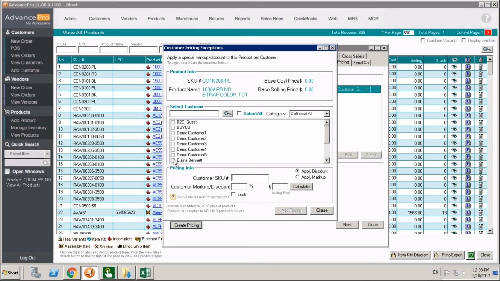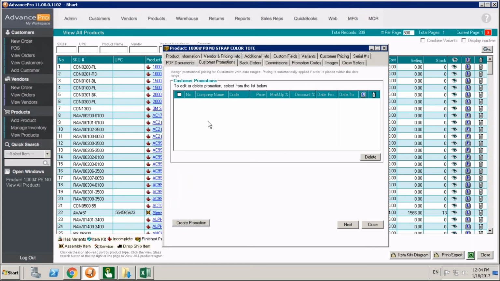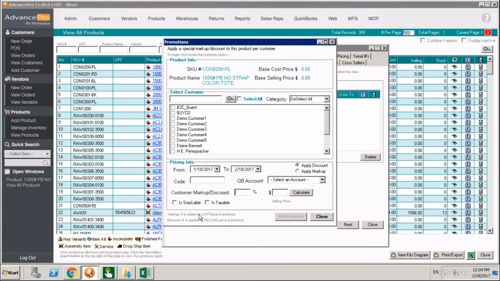Now here we're going to navigate to the customer pricing tab. We can go to create pricing, and we can choose customers from a list and put in either a fixed price or a percentage markup or discount. This is also a place where we can put in a customer SKU manually. Another area that you can look at if you're looking for something similar is also the customer promotions, which is a very similar area.